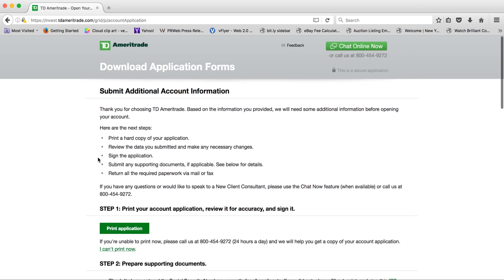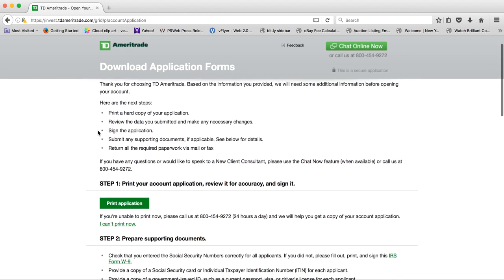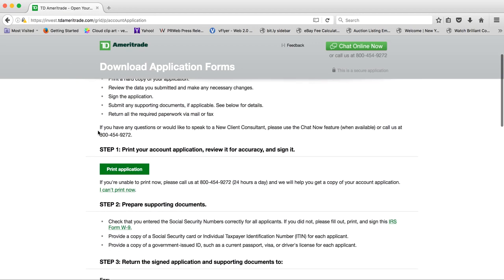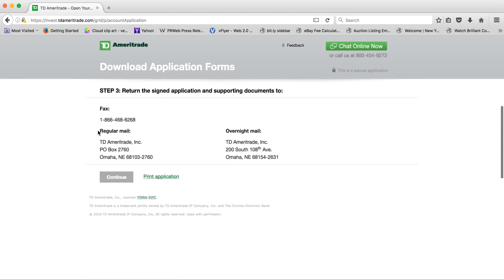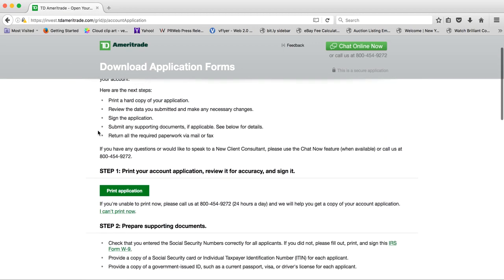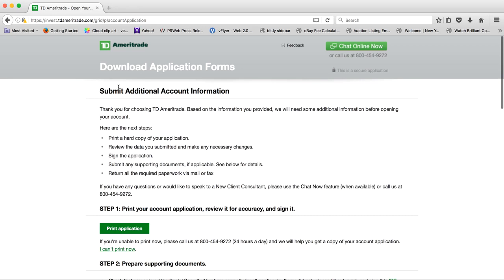Here's where you can submit additional information. Based on information, we will need some additional information before opening your account. Here are the next steps. Print hard copy of your application, send it in. They may ask you this if they need some clarification, but other than that, guys, this is all the steps you need to open up a TD Ameritrade account. Pretty easy, quick, and painless.